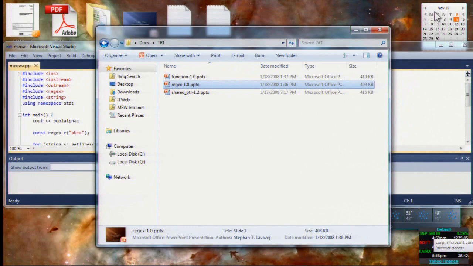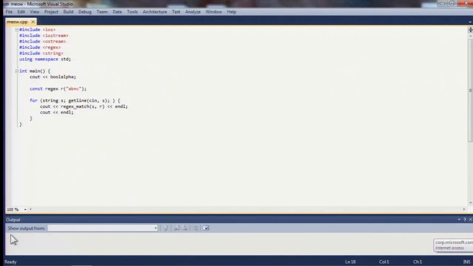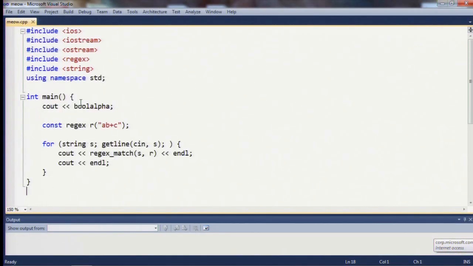So let's take a look at some code. Here I've got code working in Visual Studio 2010, which I highly recommend that you use. Regular expressions were originally implemented in Visual Studio 2008 SP1, but it actually contained horrible bugs that have been fixed in 2010. So upgrade to 2010, please, especially if you're using regular expressions, where they actually work like they're supposed to. And they're also faster.